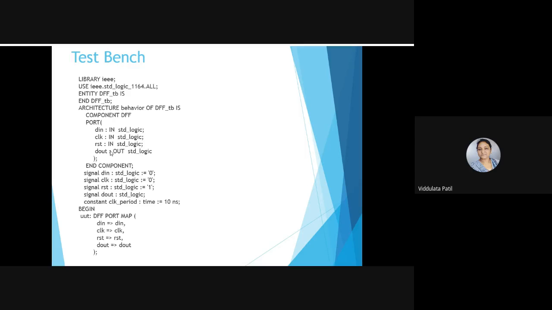Then after that we are going to check what will be the initial value on each of the signals. So there are signals that are D in, clock, RST, and D out. We are assigning value 0 initially to the signal D in. Then for clock also we are assigning initial value 0, and for RST we are assigning it as 1. So that means this flip flop will get reset at the initial state. Then for signal D out, we are not assigning any value at the output signal.